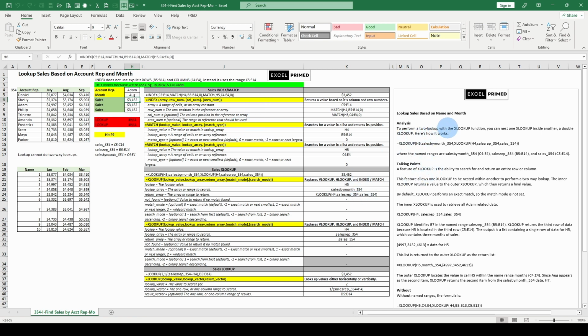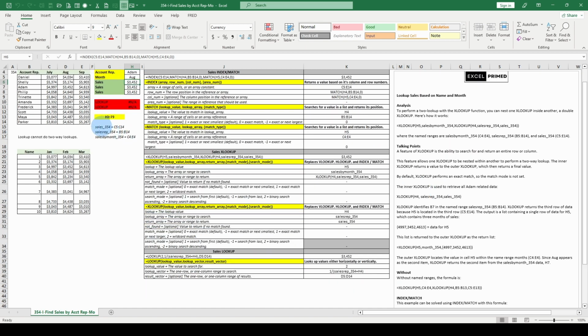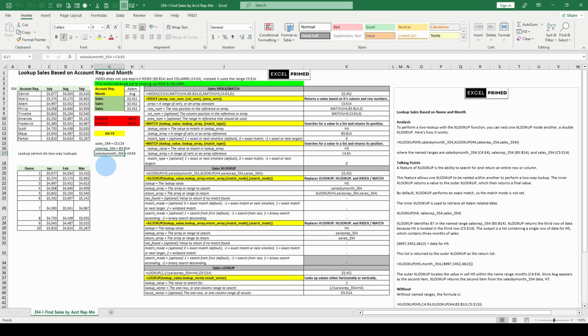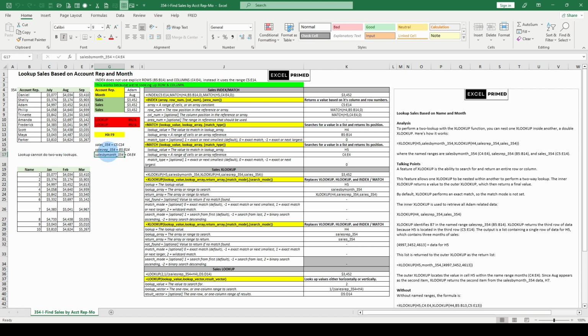To form a two-way lookup with the XLOOKUP function, you can nest one lookup inside another. Double XLOOKUP. We have named ranges, we have 3 of them. Okay, we have cells C5 to E14, and these are critical. Sales rep 354 is C5 to E14. We have sales rep, which is B5 to B14. And then sales by month, we just have our monthly, so C4 to E4.